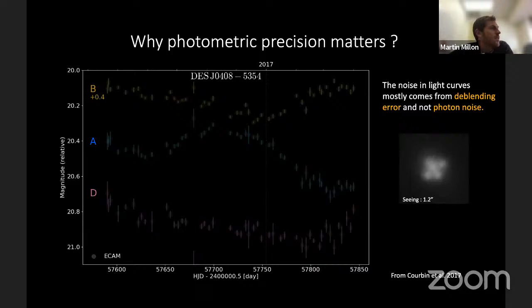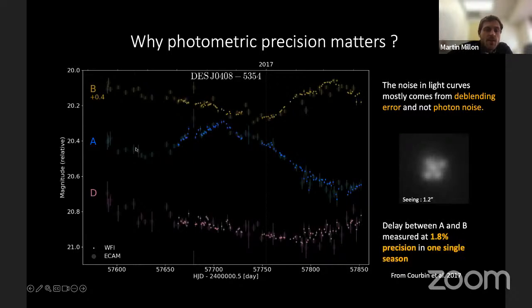And why we care about photometric precision. Here, for example, is a light curve taken with the ECAM telescope, which is a smaller telescope with worse seeing. You see the variation in A and B, but there is no clear time delay. This quasar was also followed with a bigger telescope with better seeing, the Wi-Fi camera on the 2.2 meter telescope.